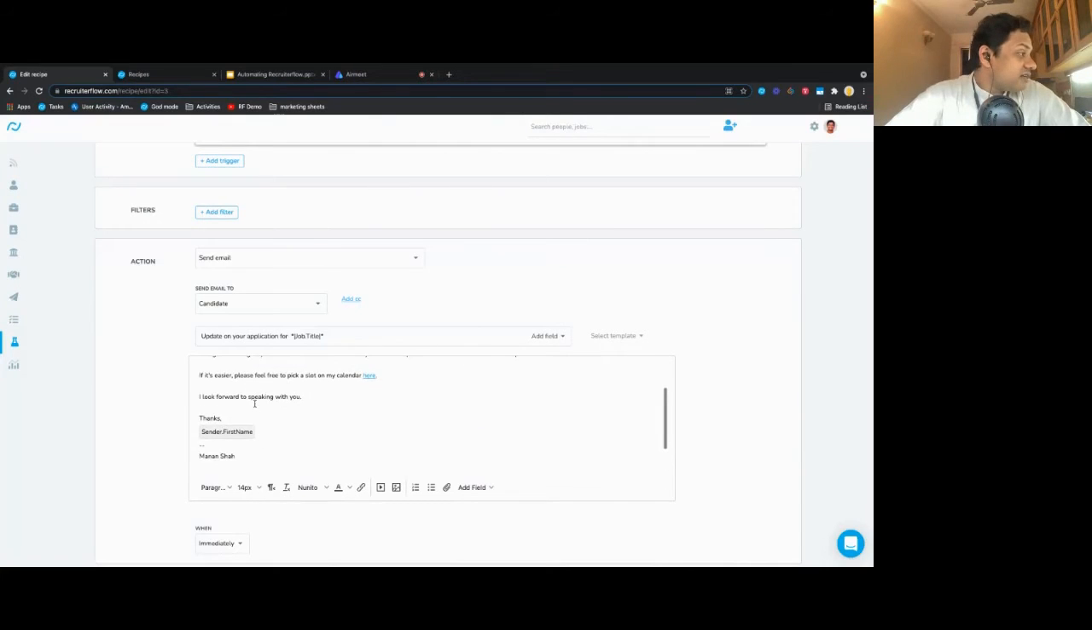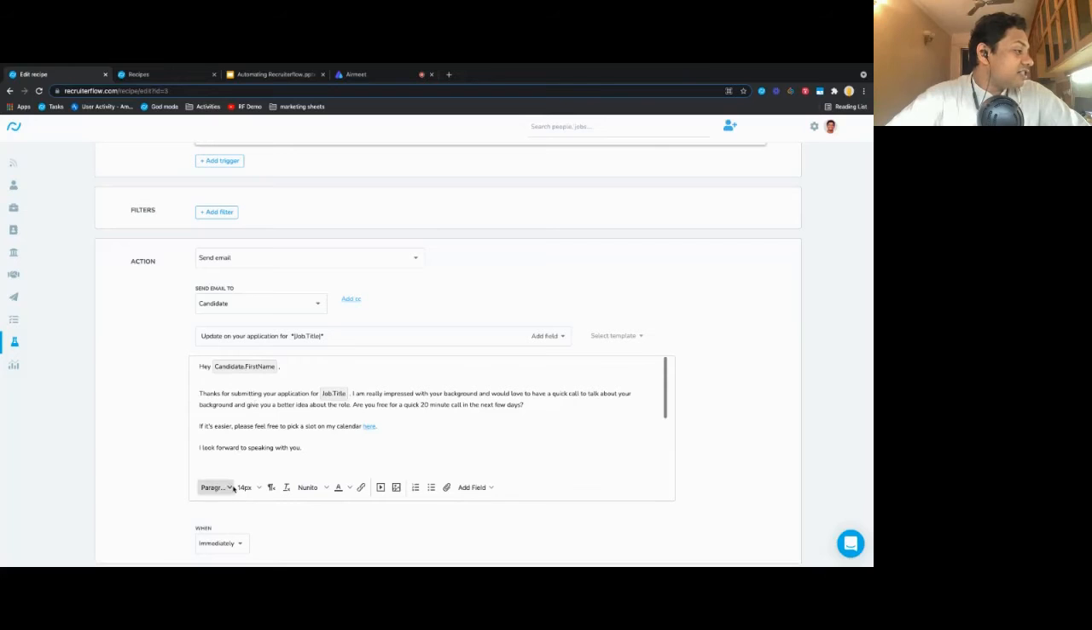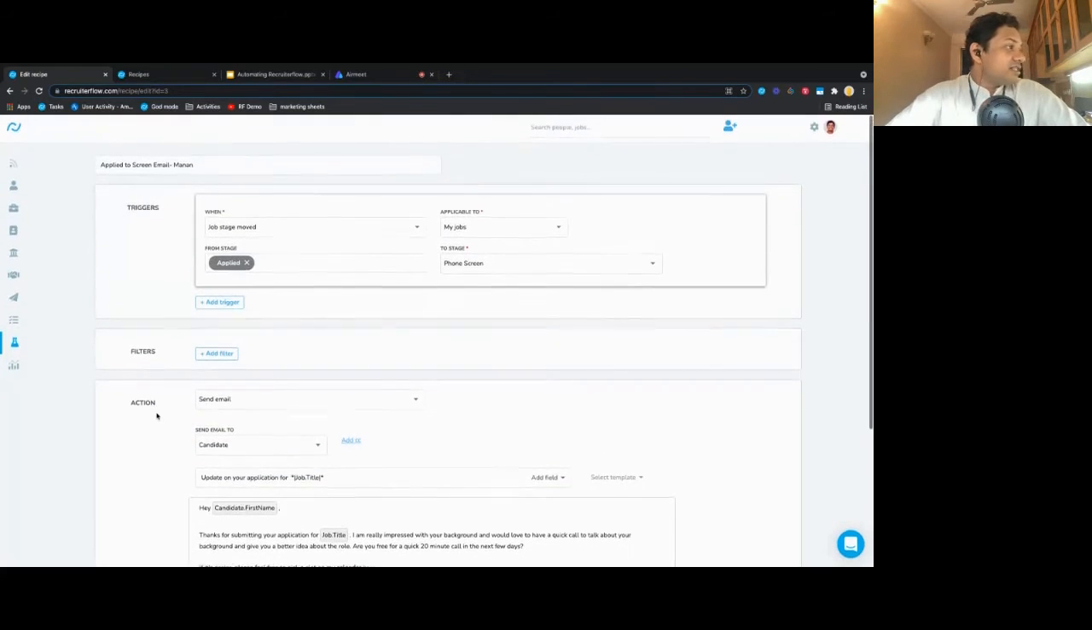So there we have it. It's a pretty straightforward email, and it just goes out immediately. So this is also a very, very commonly used automation.